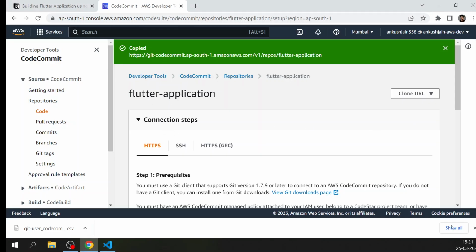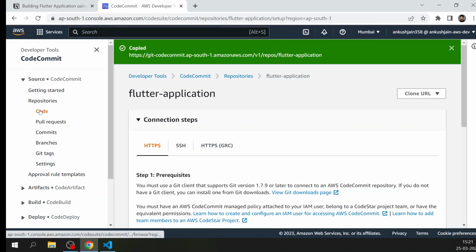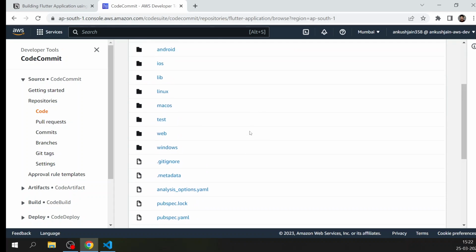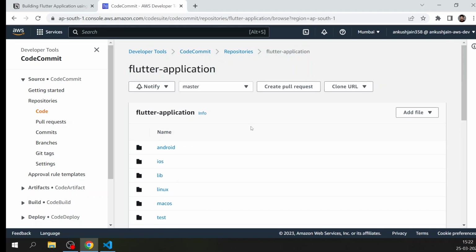So let's move here and see if we have got the code here or not. You can see the code is committed in CodeCommit. The Flutter application is now available here. The next thing is we are going to create a code pipeline.